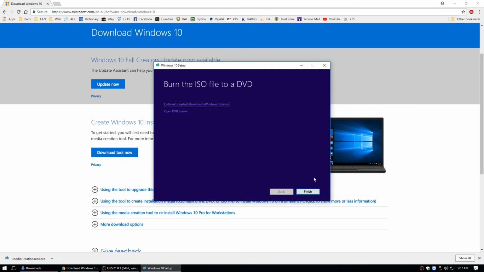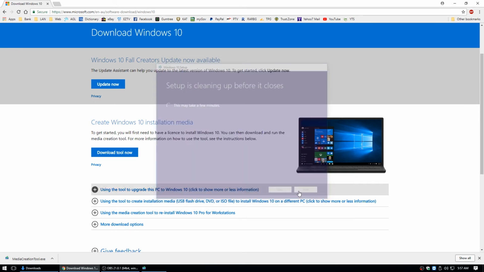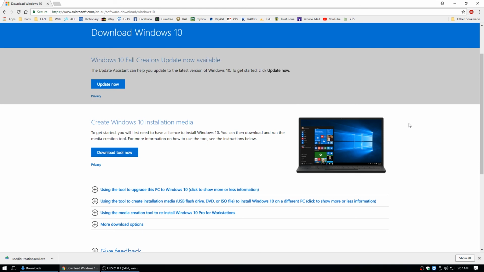Okay, so the ISO file image is now ready. You can click here to open the location for that file, or you can burn this image onto a DVD. We don't want to do either. We're just going to click on finish, and we're done.